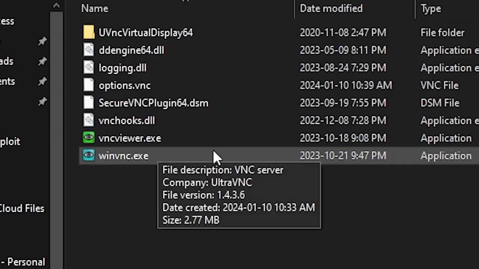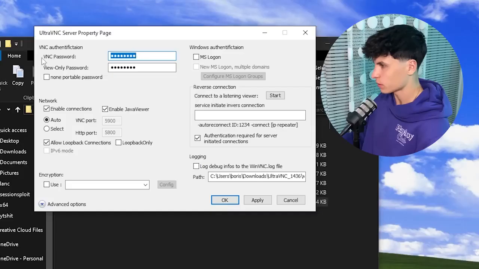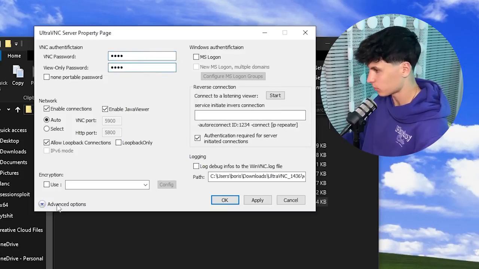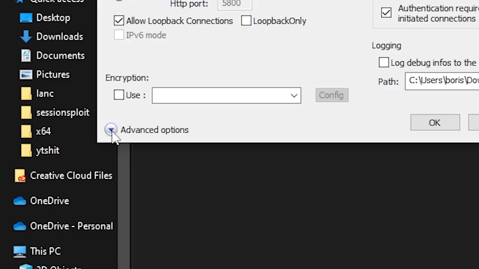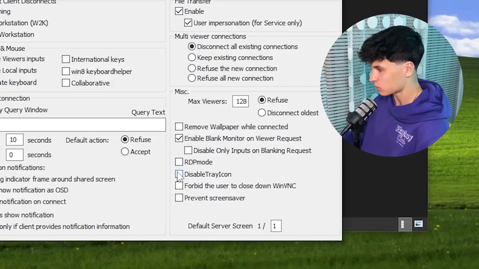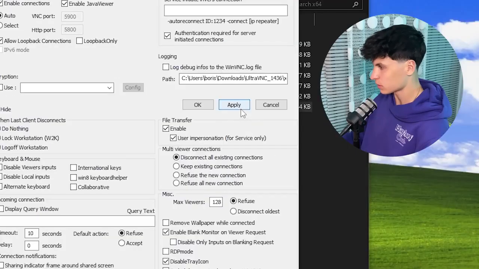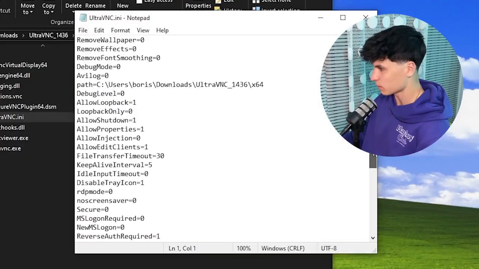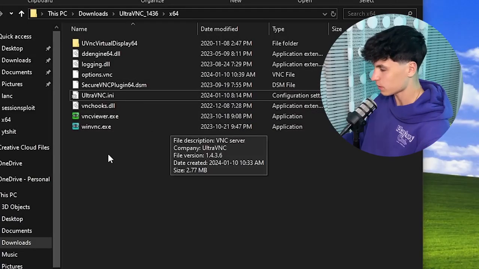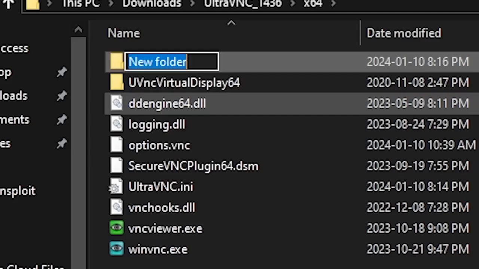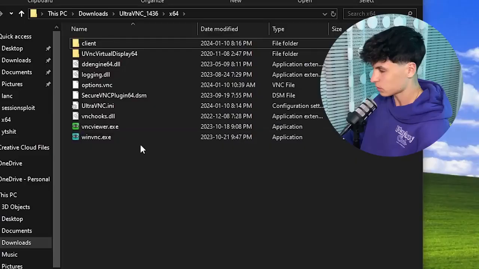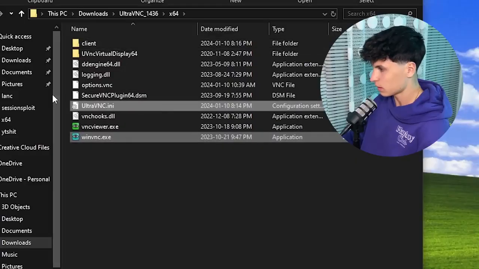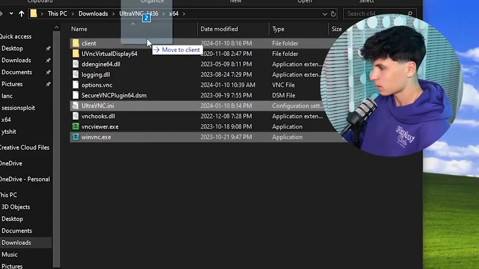your computer. So we double click on WinVNC, and first you want to set a VNC password and a view-only password. So I'm just going to make both of them 1234. Then you want to click on this advanced options button and check disable tray icon. Then you just click apply, and there you go. A ultravnc.ini file should be generated, and inside of it is just the settings that we configured. I'm going to put all the files that are needed for the client inside of a folder. I'm going to call it client and just place WinVNC and ultravnc.ini inside of it.